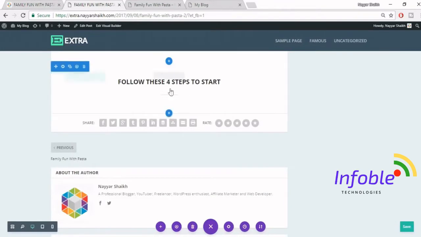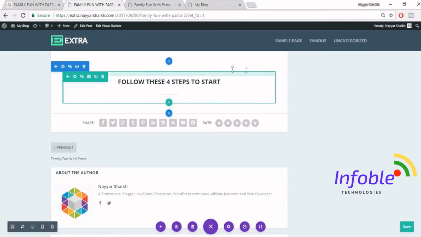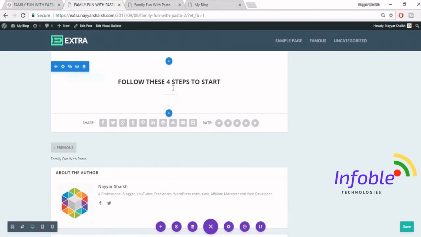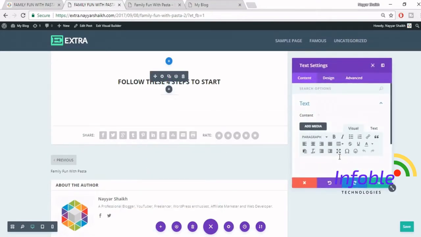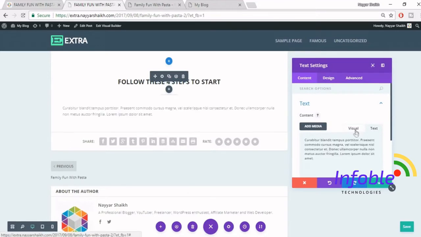Again, now click on this add button, because we want to add a new element or new module under this same section, under this same column. So just click on this gray add new module button, and again search for text. Now paste in this text.